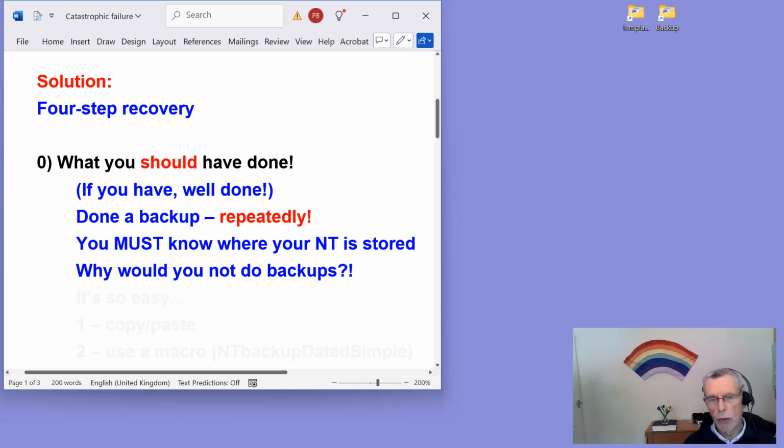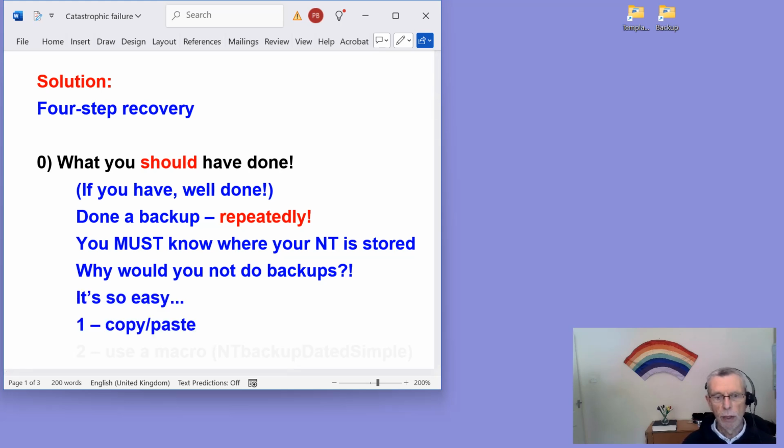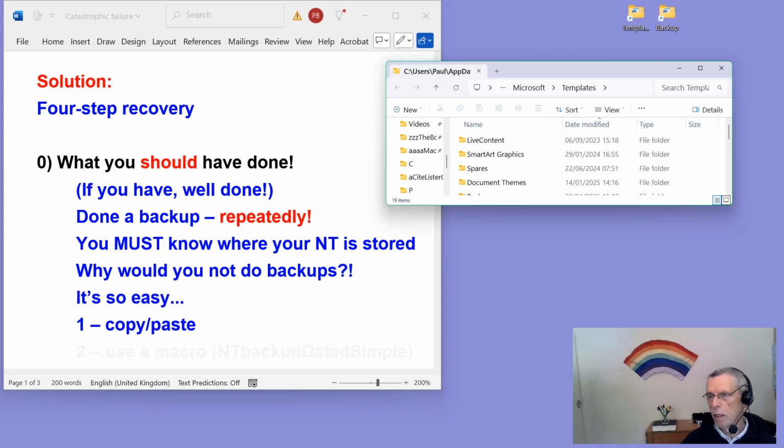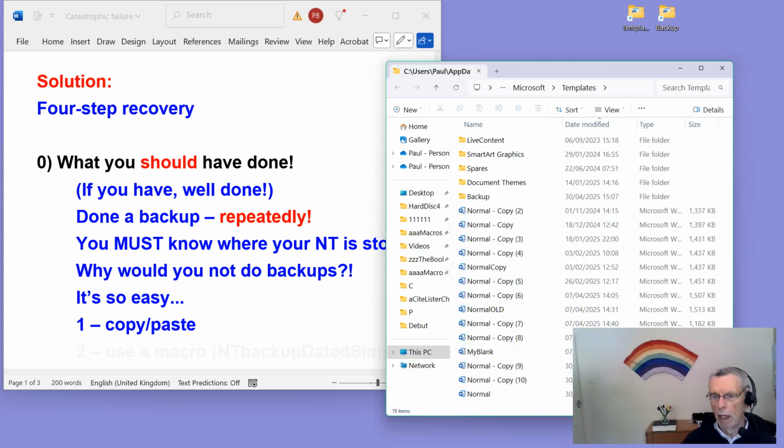Why would you not do backups? Well, because it is very simple, ever so easy. We can do a copy and paste version. So if I know where the templates folder is, here it is. Okay, so that's the templates folder. Let's open it up so you can see it. And I've got a normal down there at the bottom, and these are various copies of it.